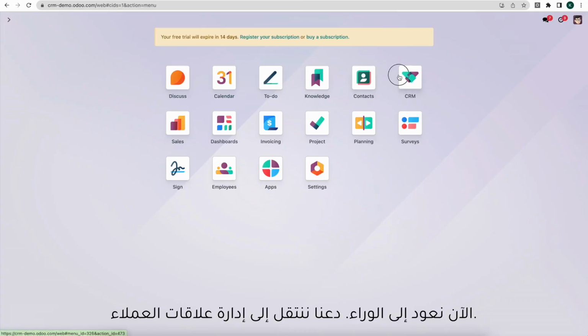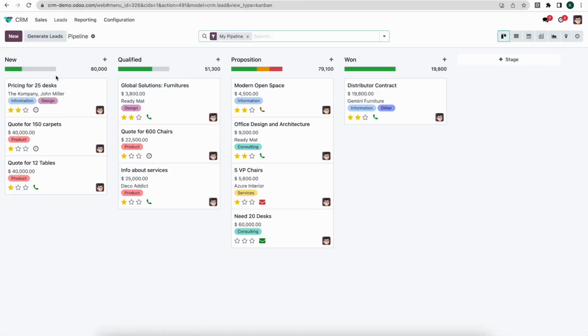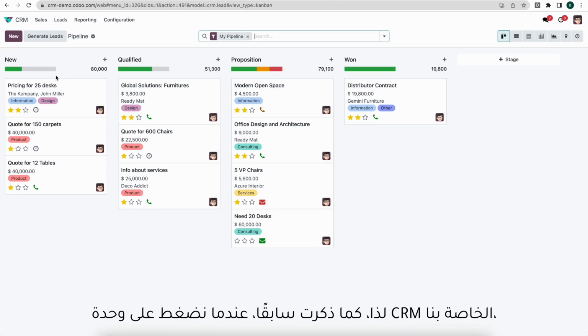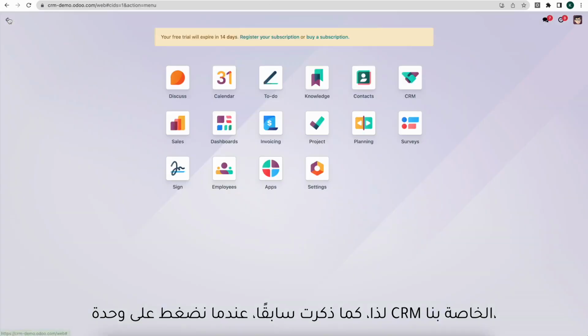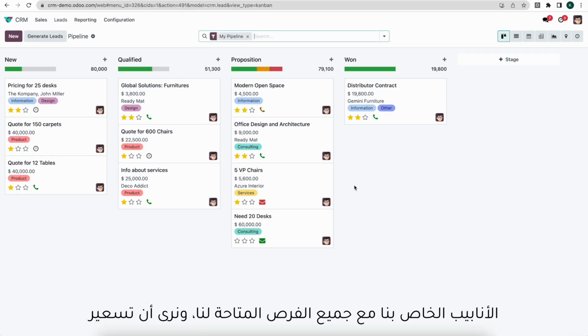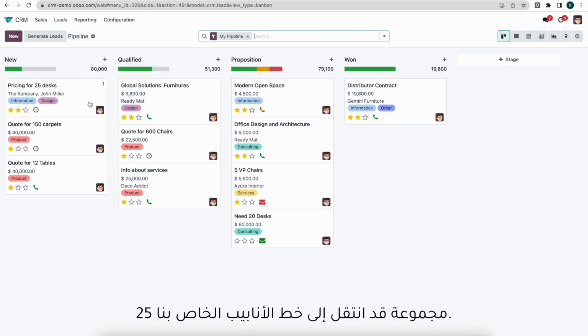Now going back, let's go into CRM. Now let's take a deep dive into our actual pipeline. As I mentioned earlier, if we go back to the home page and click into CRM, we're going to see our pipeline with all of our opportunities, and we see the pricing for 25 decks has come over to our pipeline.